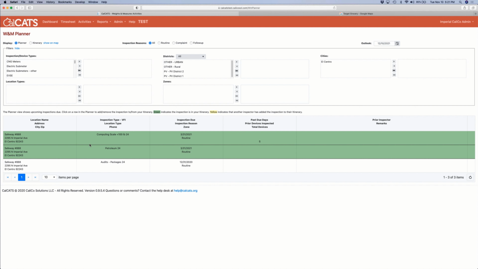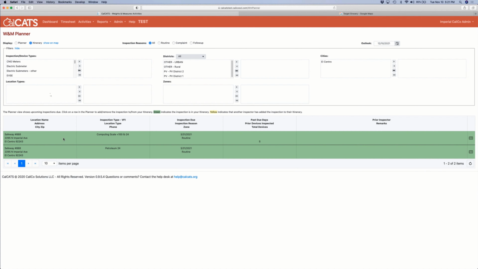But having clicked on these and turned them green, that means as far as my planning goes, I'm planning on doing these 2 inspections. I have a filter at the very top; these may appear on different pages, they may appear in different filters, but I can show my itinerary and that will show me all of the inspections that I've selected to flag for me to do.